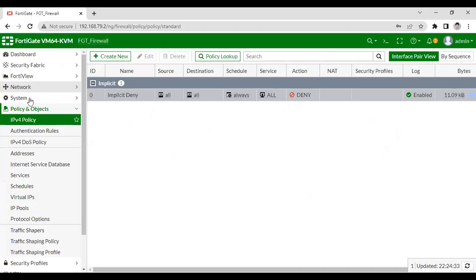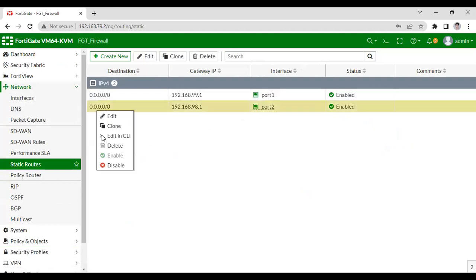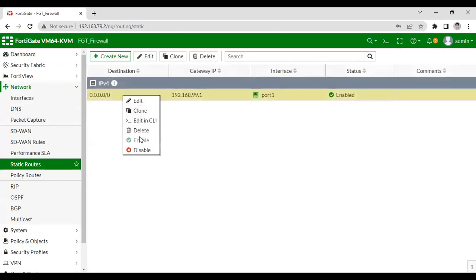So let me delete the default route which I have configured earlier. Both default routes don't work at the same time. Only one default route is working. That's why VLAN 20 is not able to ping 8.8.8.8, I mean Google DNS. So I'm going to delete both default routes.